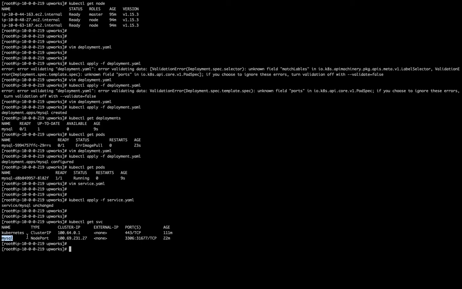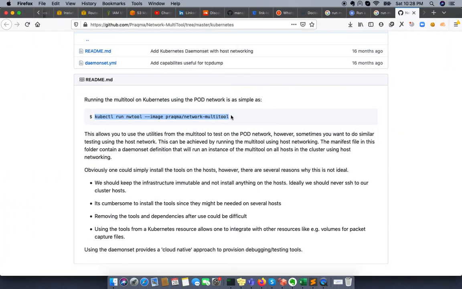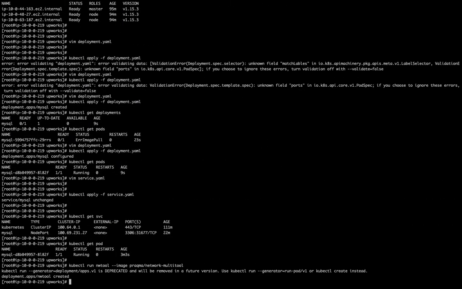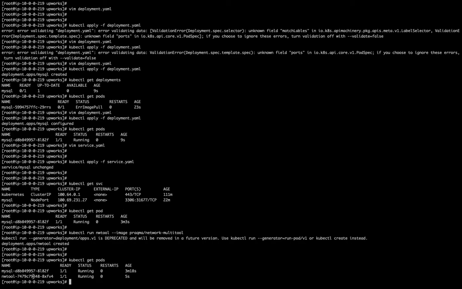Now we need to see whether we can access this Kubernetes MySQL deployment from other pods. For this, we normally use the Praqma network tool. I normally use this for debugging purposes. It has all the required debugging tools pre-installed in it. So kubectl get pods. Now I need to access it: kubectl exec -it, the pod name, and then bash.